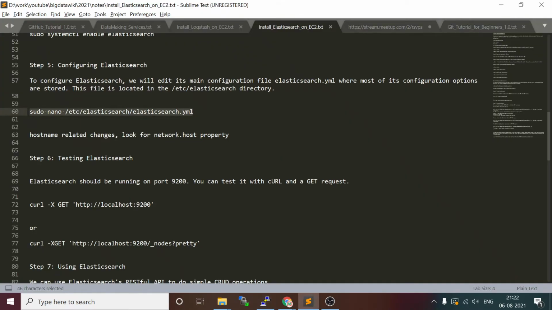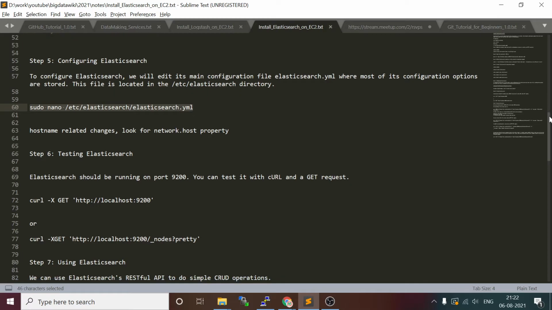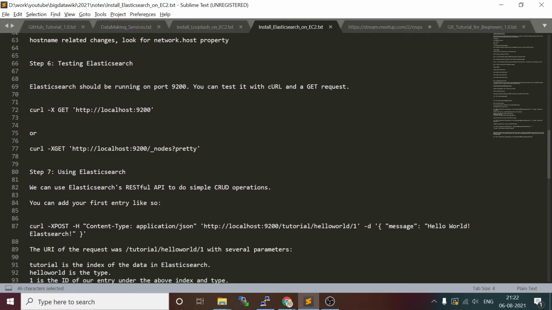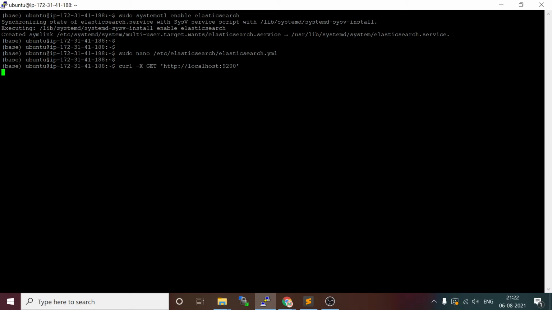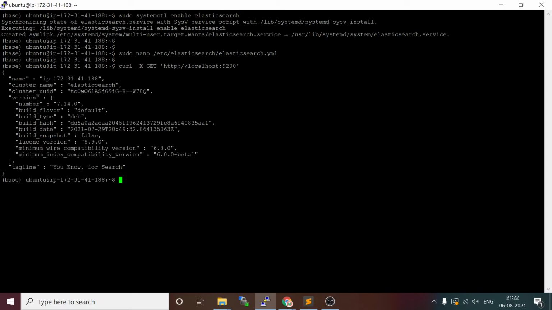Okay, so what we are going to do is run this to test that Elasticsearch is running. We'll just run this curl command and access the URL, so localhost and 9200. So you get this response. That means Elasticsearch is running properly, right?